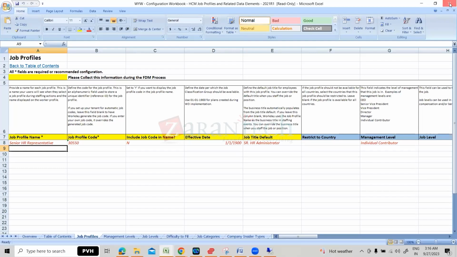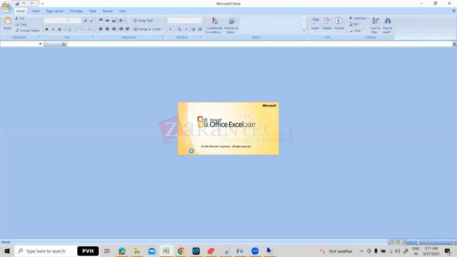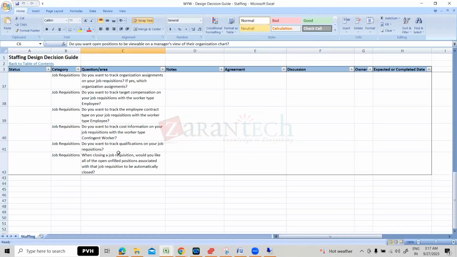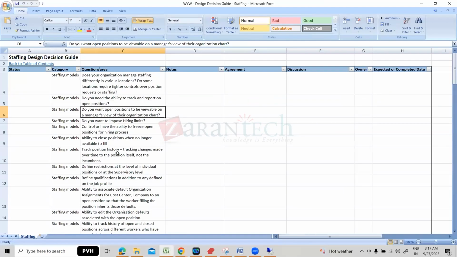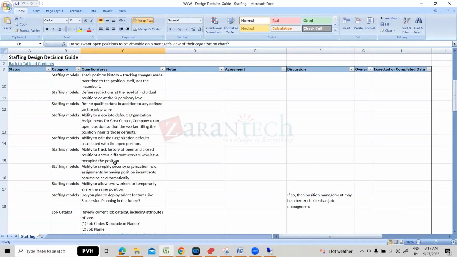Now let me go to another document which we have here. Just give me a sec, please. Let me go to the Workday decision guide, which is used for the staffing. This decision guide has some kind of questions. If you remember, we were talking about the organizations, supervisory organizations. So what are the type of questions which you should ask from the client?